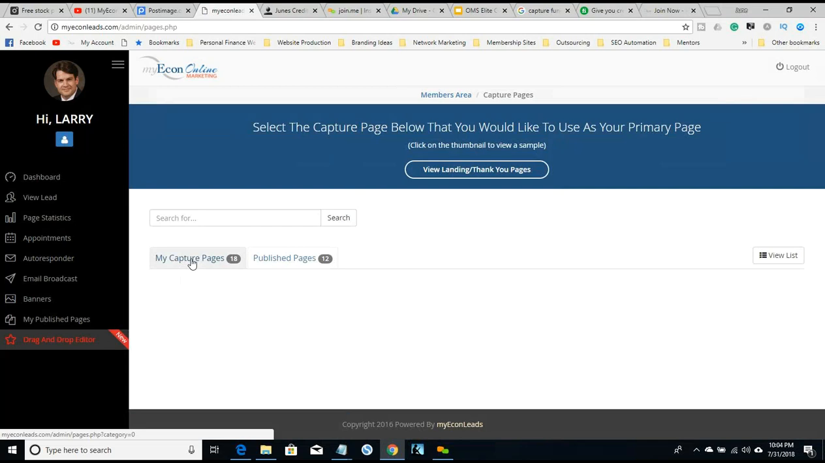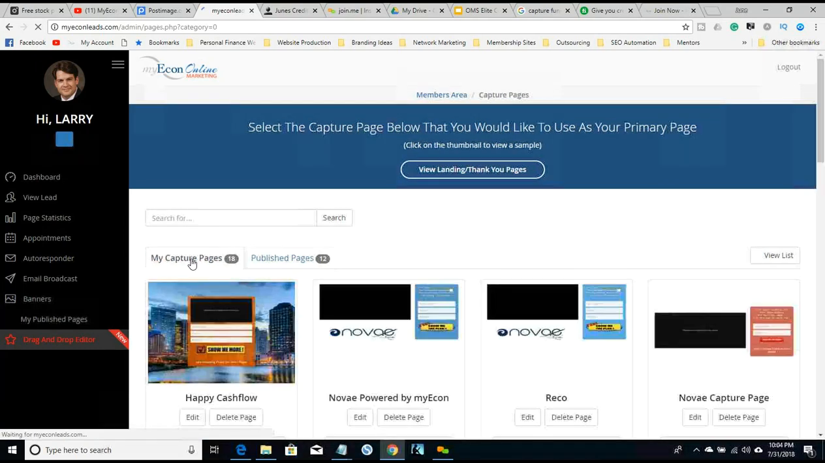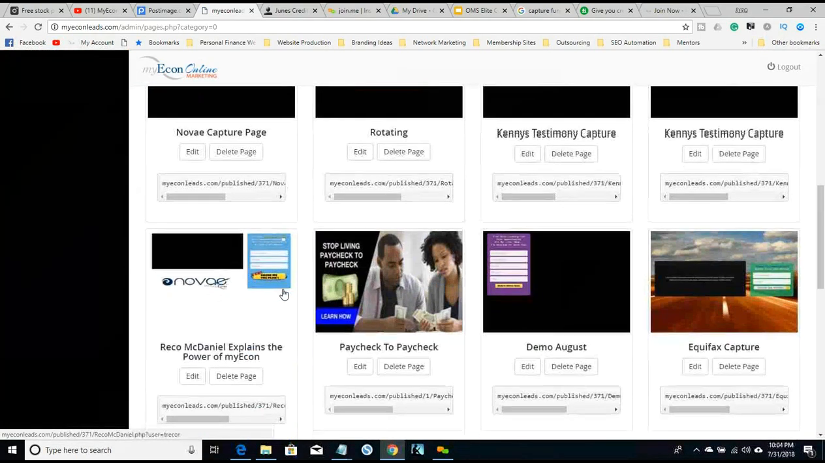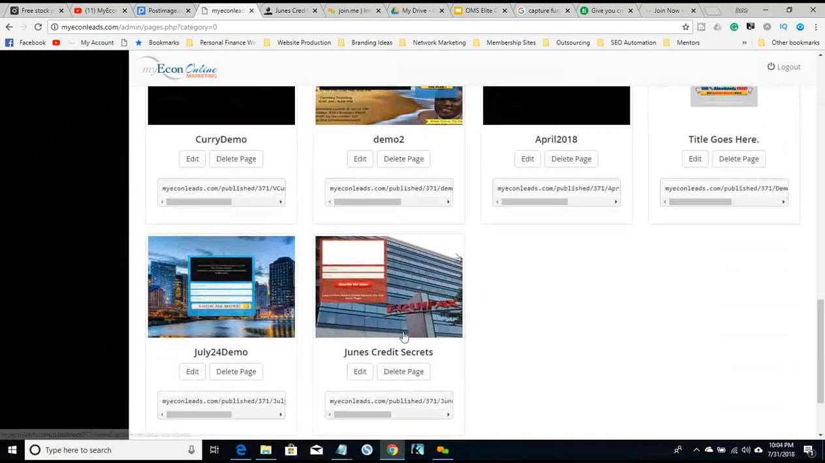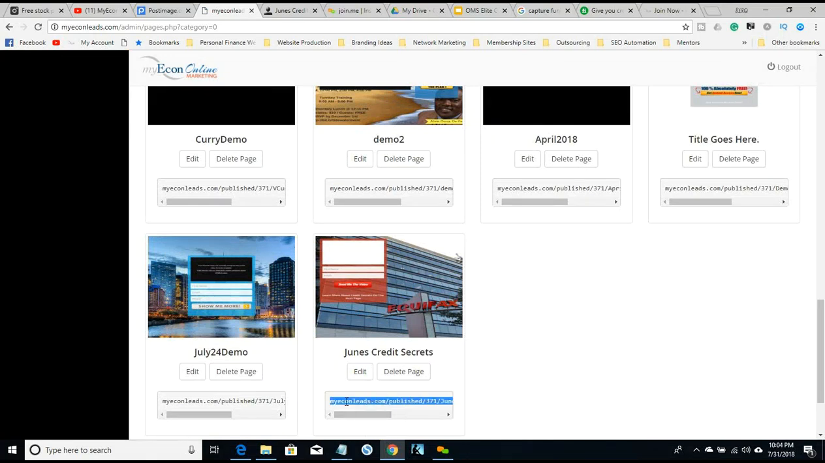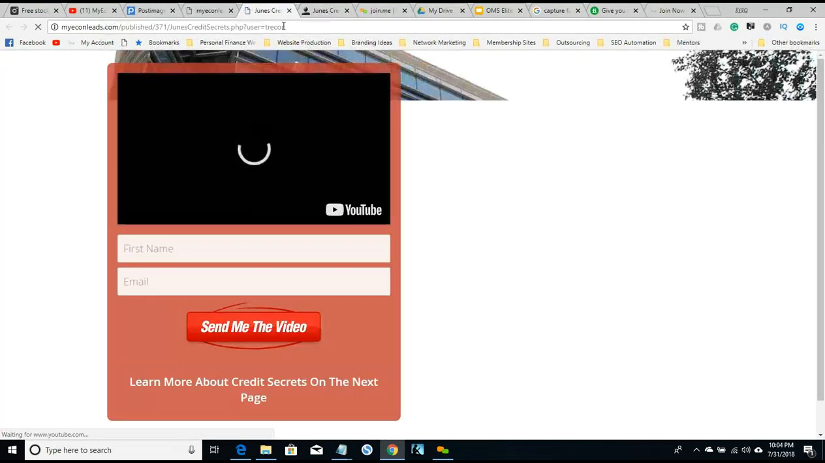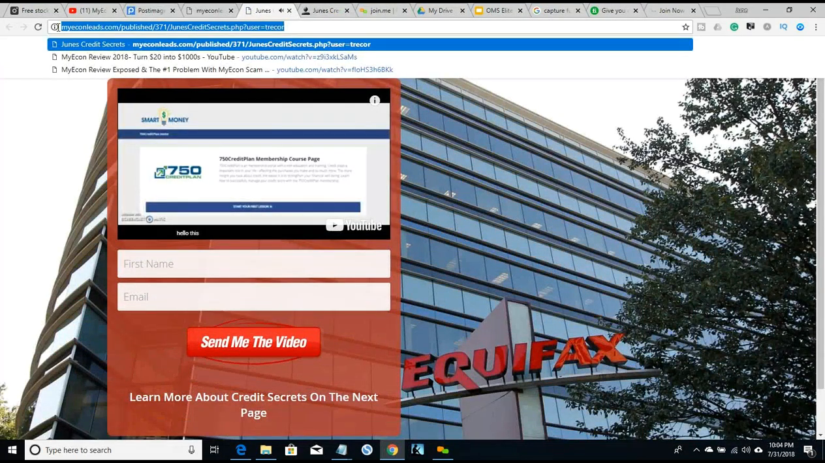Now, here's the beautiful thing, guys. You can create as many capture pages as you want. You can create 100 capture pages if you want to. It doesn't matter. So we're going to click on Create My Capture Pages. And then down here, we're going to find the capture page that we created. There's our capture page, right? Now, I want to see what this is going to look like on Facebook. So I'm just going to click on the page, open it up, and I'm going to grab that link here.